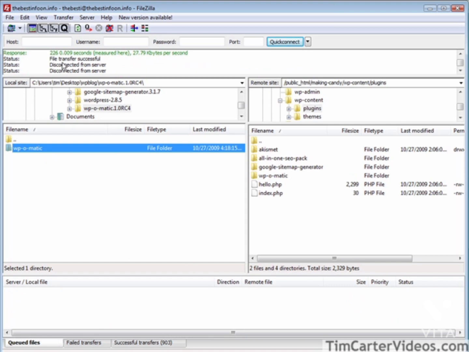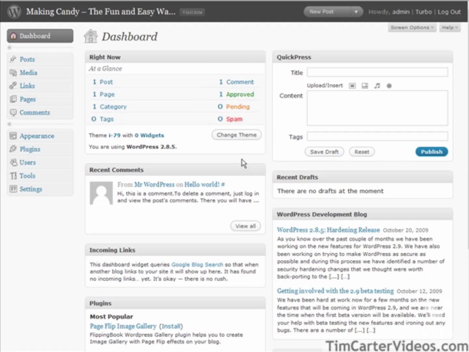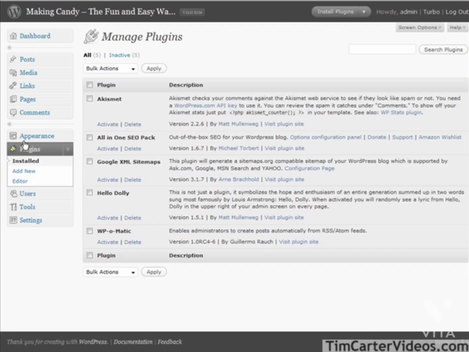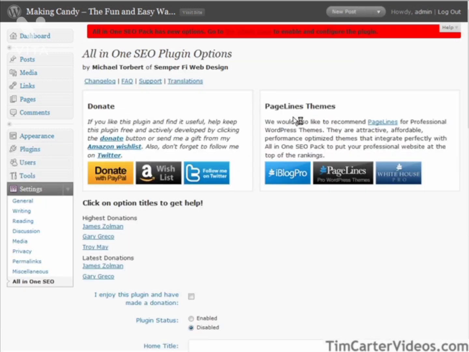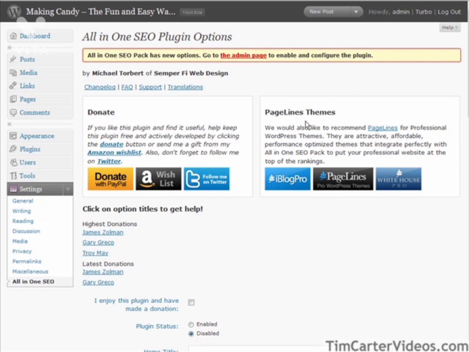Okay, now those are all uploaded, so we go back to our blog. And now what we want to do is we want to go to plugins. And we're going to start activating these. So first we'll activate the All-in-One SEO Pack. Just click on Activate. Okay, and it says it has new options. Go to the admin page to enable and configure the plugin. Okay, so that's fine. We can go here.